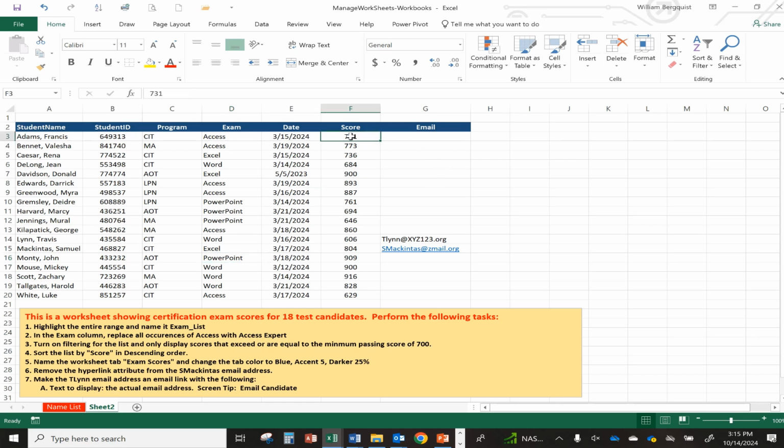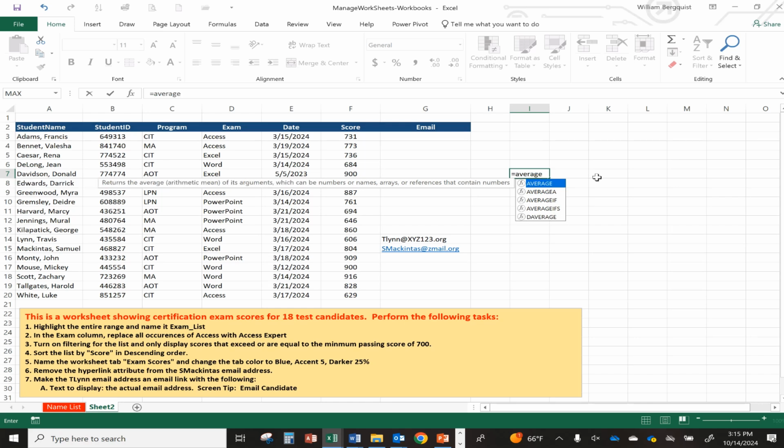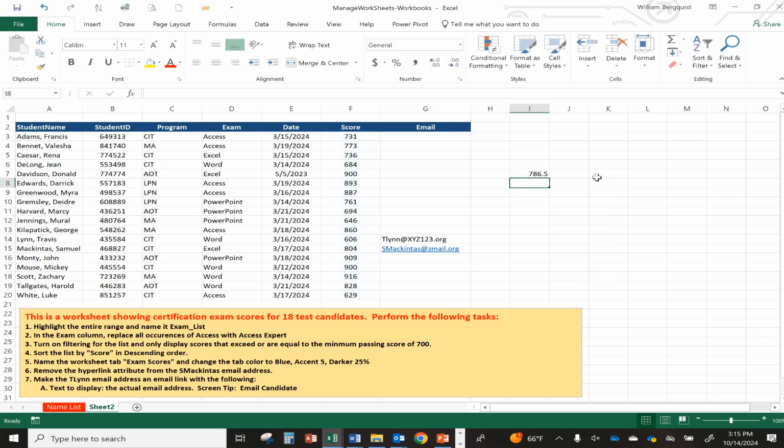You just worry about the range name. I'm going to highlight all the scores right here, not the word score, just all the actual scores. And I'm going to type in scores into the name box. And that range names it. See, now if I go over here, I can just do equals average, open parentheses, scores. And there's my average of my scores. I don't have to memorize the range address. I just type in the range name. Okay? All right.